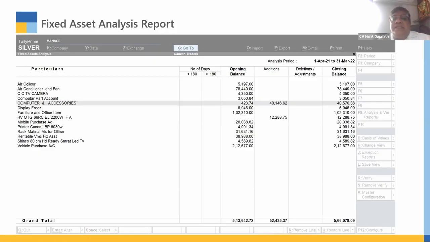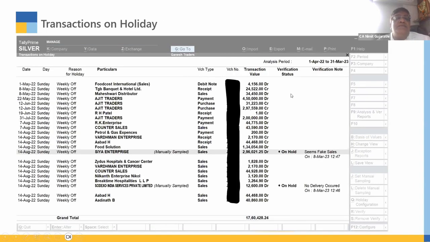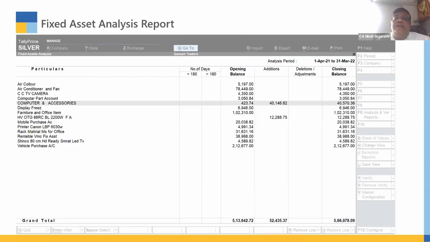Now, next is the fixed asset analysis. Earlier we didn't used to get this, the additions greater than 180 days. So now this report is standardized. It is readily available in Tally in data analysis. The entire addition of the fixed assets is available.